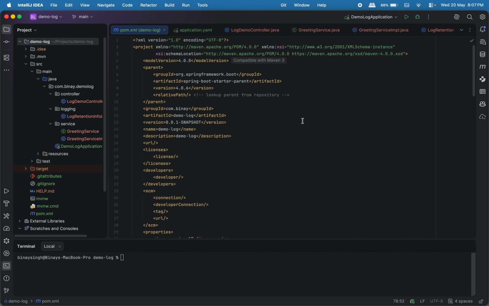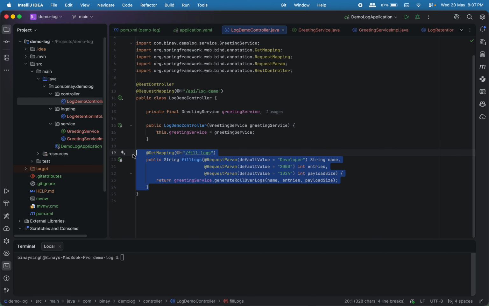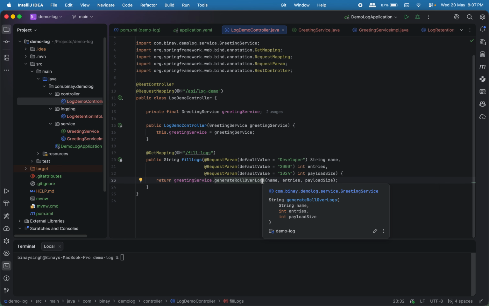Okay, this is the pom.xml, and I have one controller class which I have given this endpoint API log demo. It has one endpoint over here. It's a get mapping. It takes in 3 input parameters, and it has another service method call. So this is the endpoint which we will be testing.